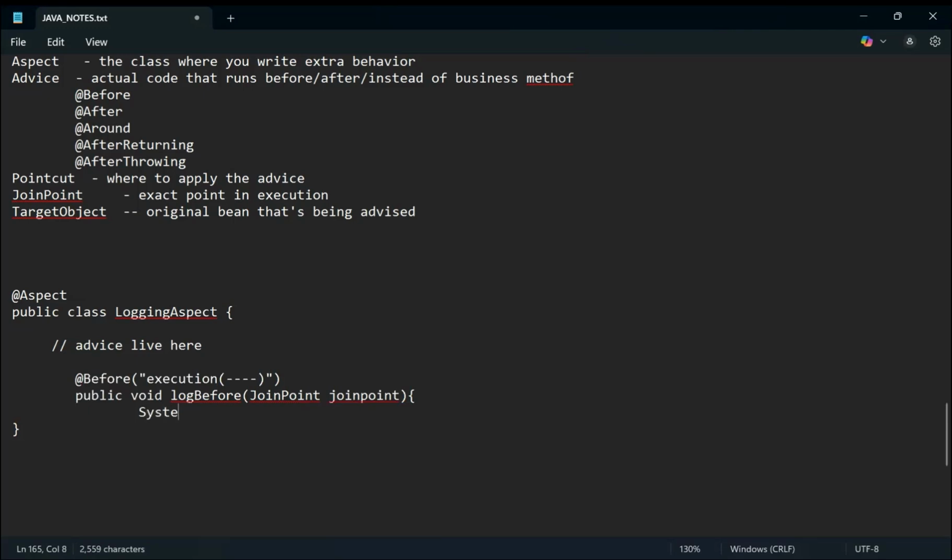So let's say we are printing the log, System.out.println. Let's say you can add "logging for method". So you can print it. So you will print joinPoint.getSignature().getName(), let's say.